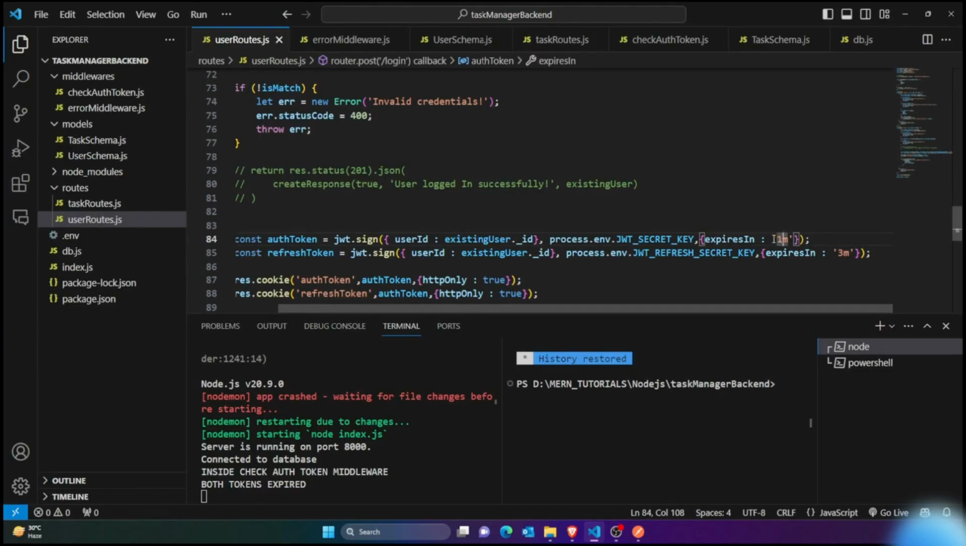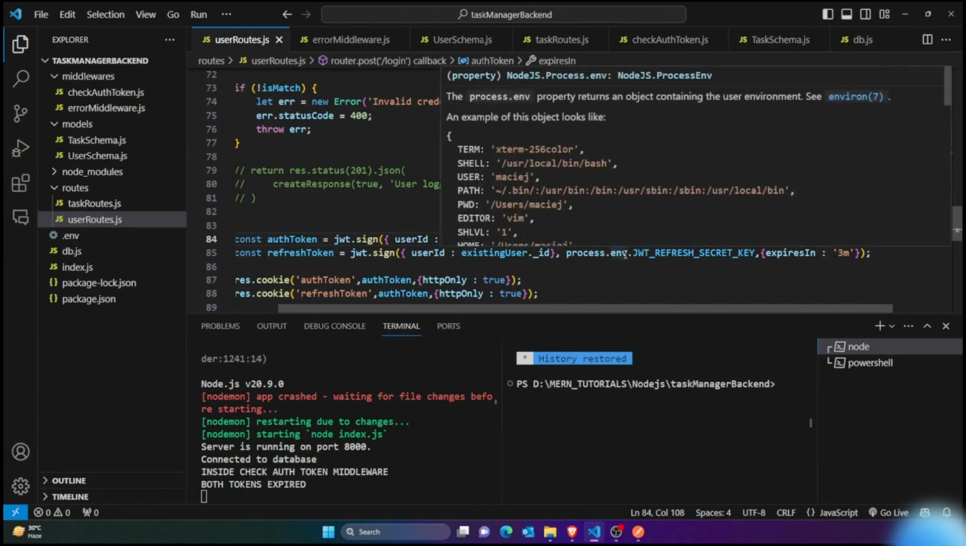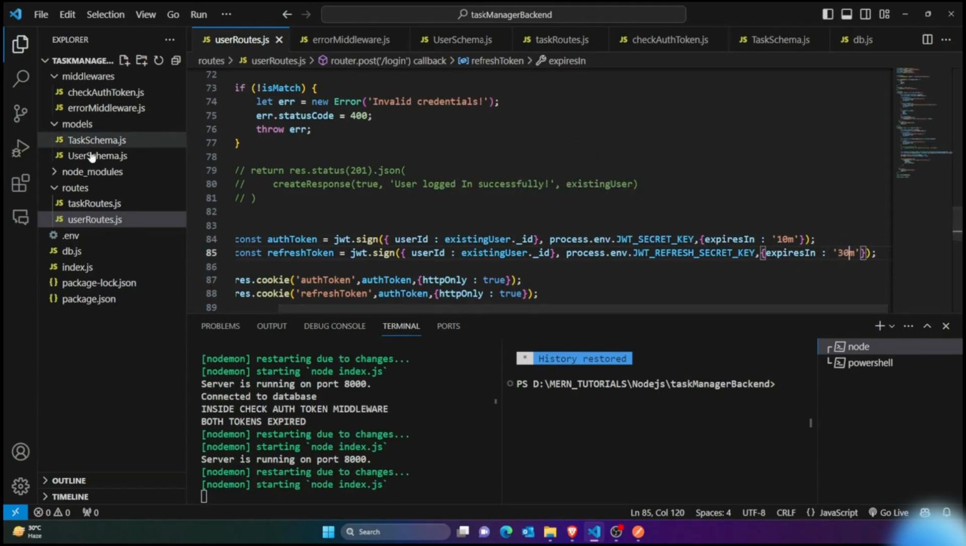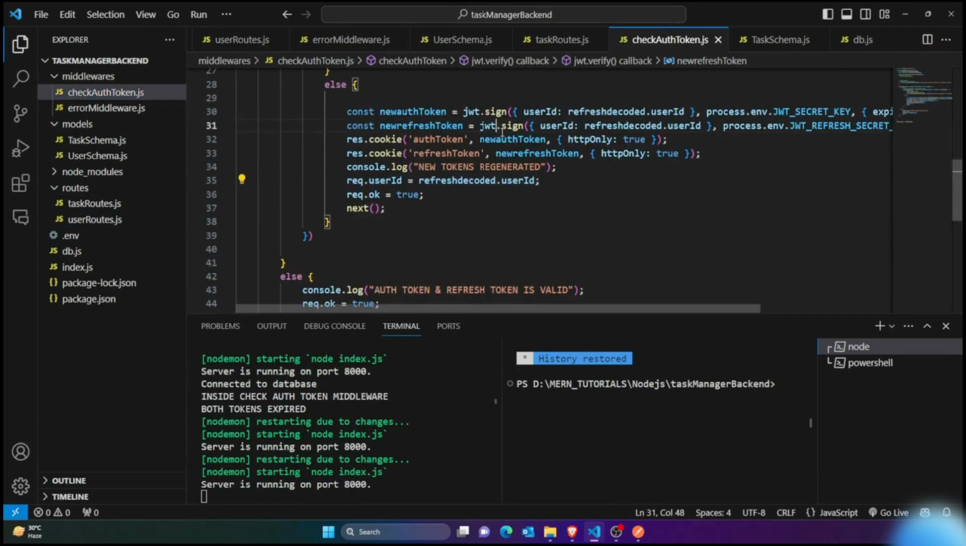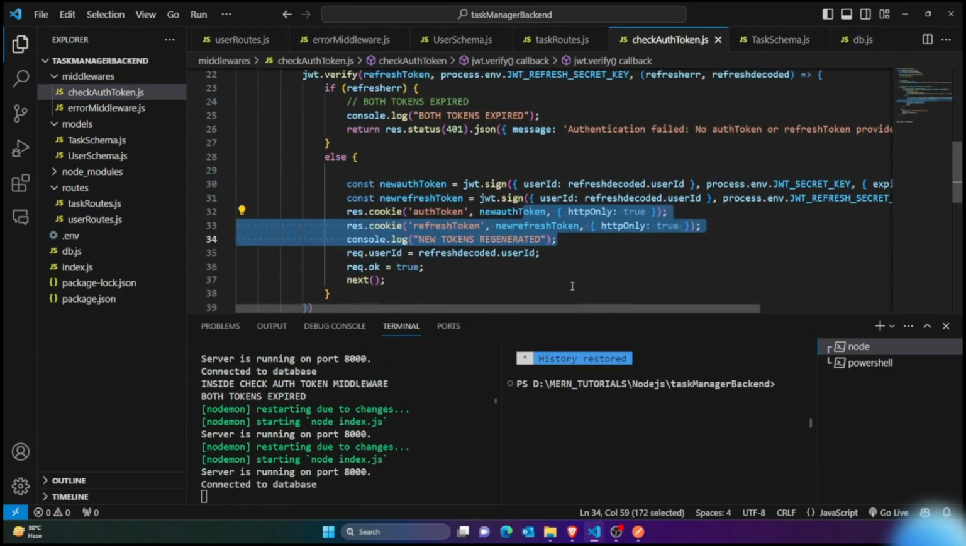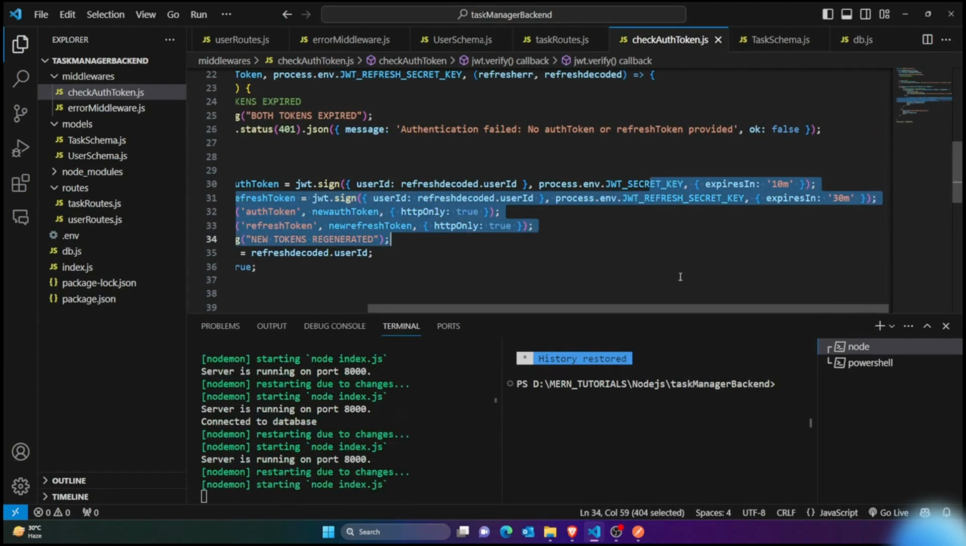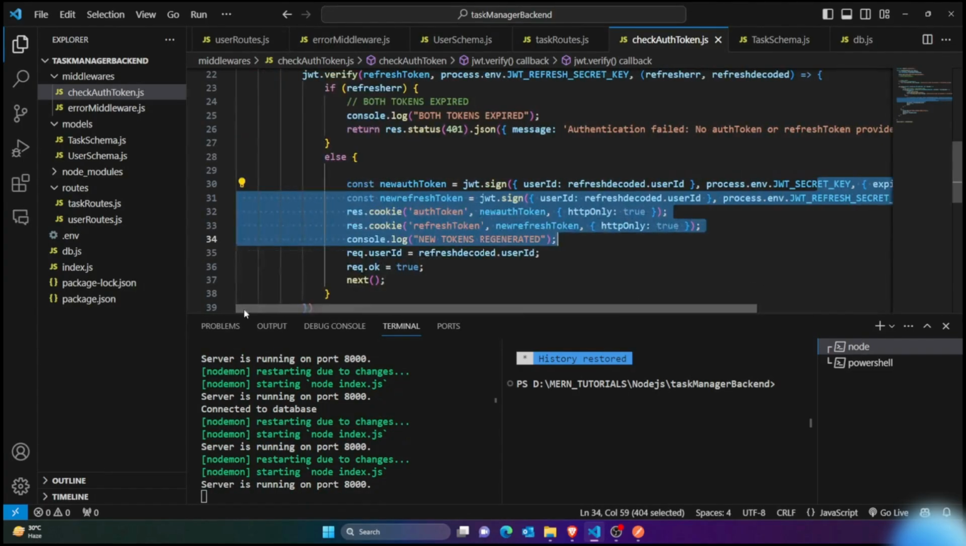So now I'll just make it normal. This 1 minute, 3 minute was just for explanation purposes so that we know what happens when the token expires. Now I'll make it 10 minutes or 30 minutes, and when the token refreshes, it's the same job: we generate the token and just add the time here, 10 minutes, 30 minutes. That's it. I just made it normal so that it's actually practical.